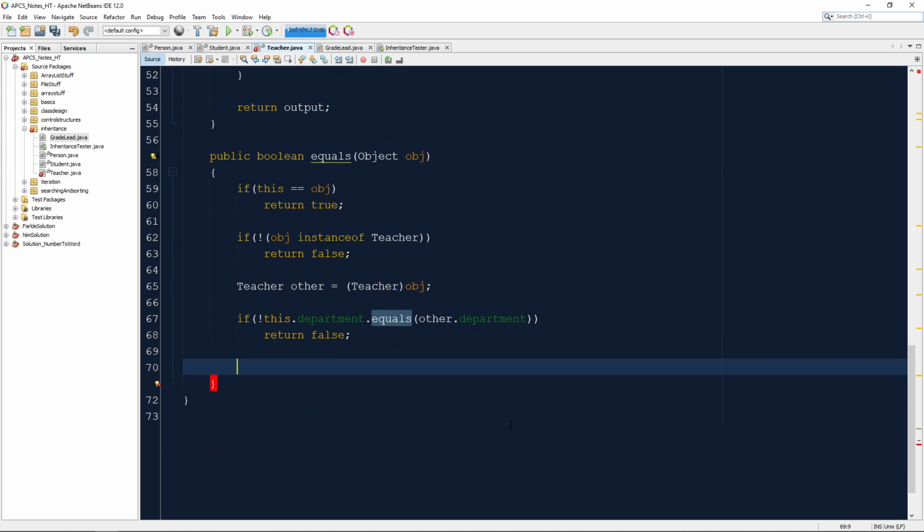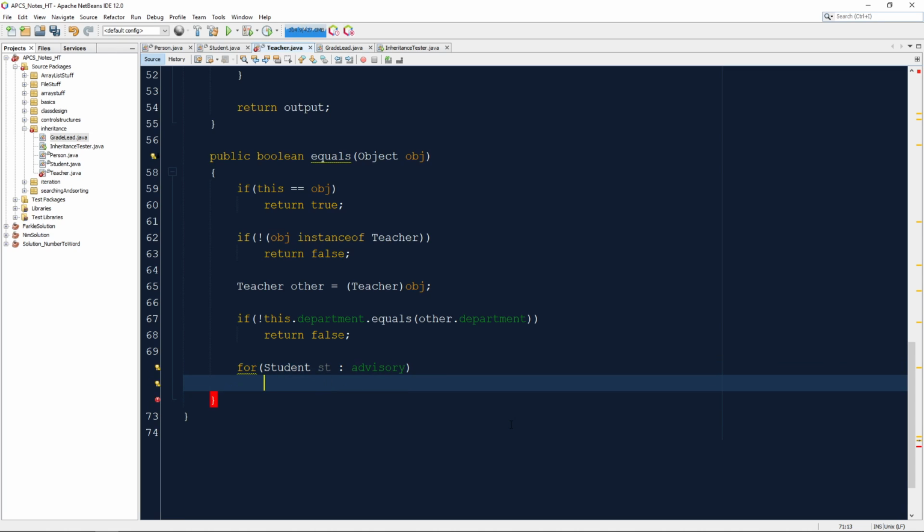And the reason I did this is because unfortunately we have to go through an entire ArrayList to compare all the content of students, but thankfully because we overrode the equals method of Student, this should be relatively easy. We can say for every student in our advisory, because you can imagine maybe there's two Mr. Smiths and they both have advisories and they both teach in the math department, but they have different advisories. They're just not the same person. They may seem like the same person because of their name and because they're both math teachers, but the reality is they would be distinct Mr. Smiths. So we have to compare their advisory content as well.